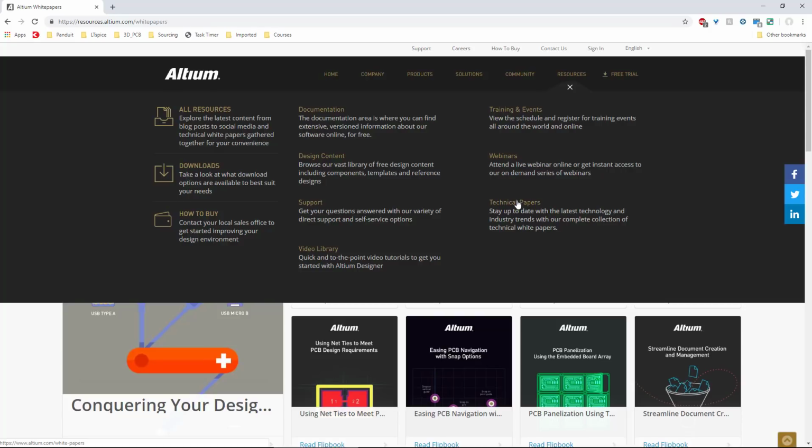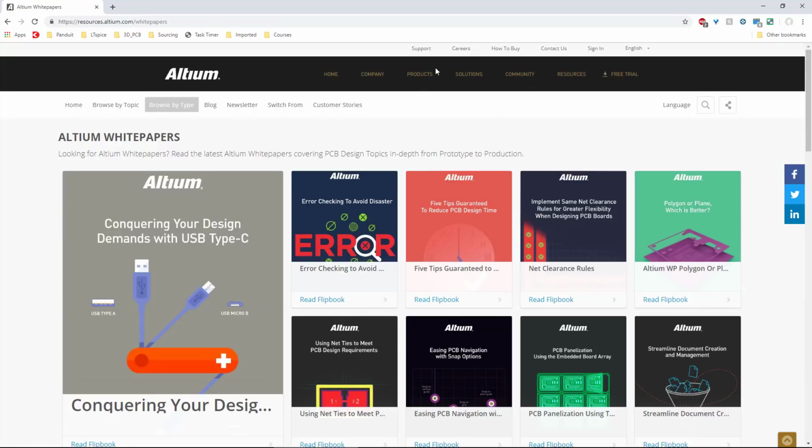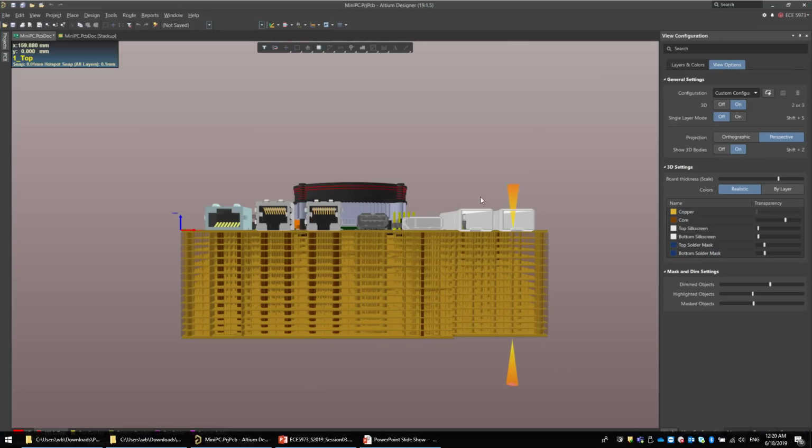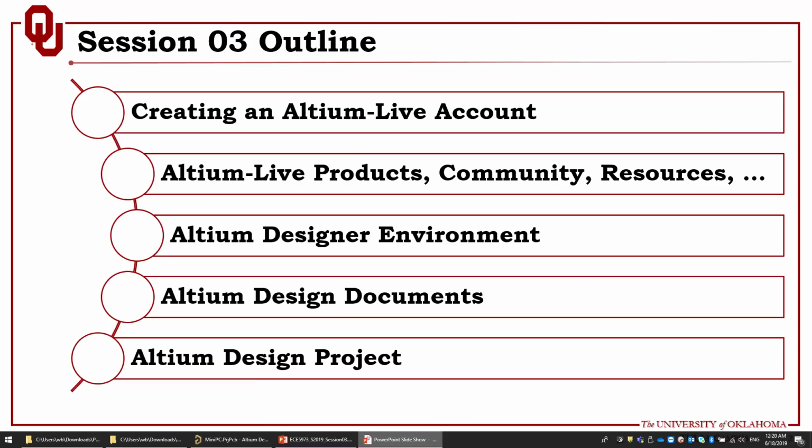In order to master PCB design or to master a tool, you really need to spend time on reading, practicing, seeing how things can be done, learning the best practices, and so on. It's not something easy you can learn overnight. This comes with experience. You need a long time to read and practice to master the tool. So this is enough for Altium Live, and we can go back now to our slides.